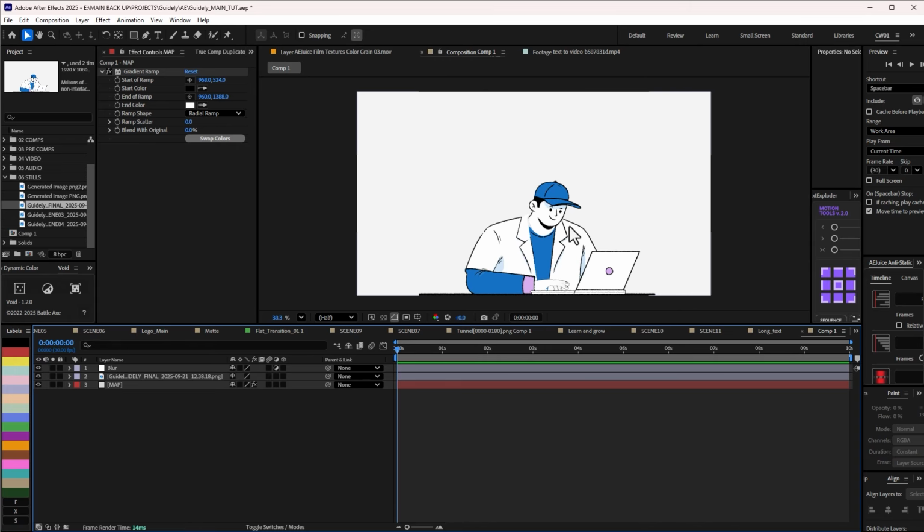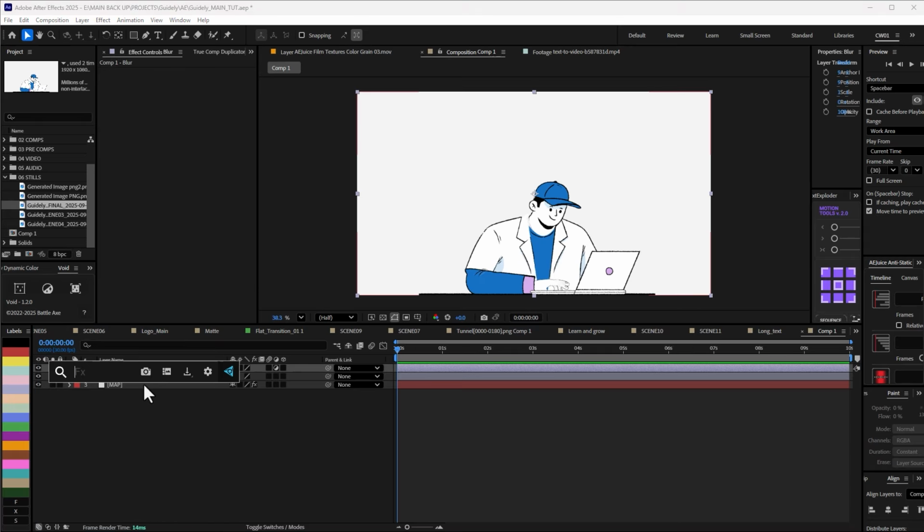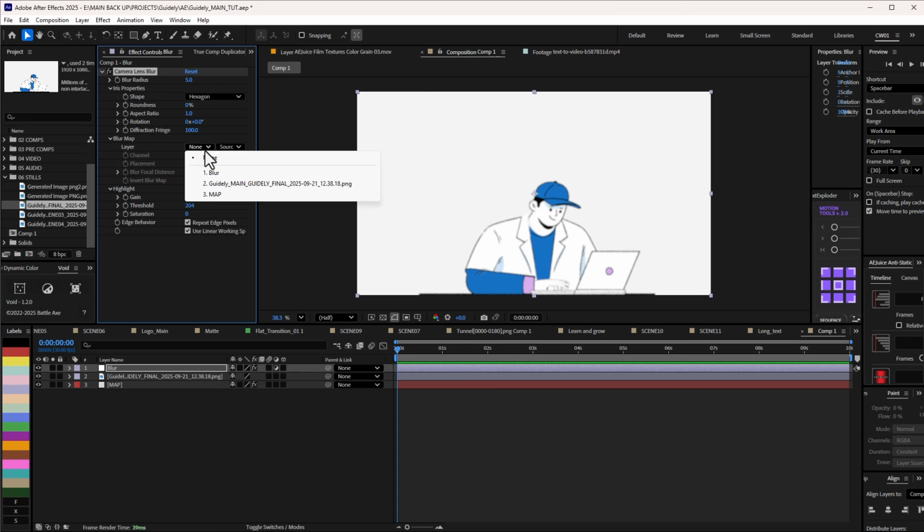Now everything is looking sharp here, right? So I'm going to make it extreme so you guys can really see the difference. Everything is really sharp on this image, everything is in focus. But now if I go to my blur, I'll add camera lens blur. And this time I'll go to the blur map, and I'll now choose the map itself.